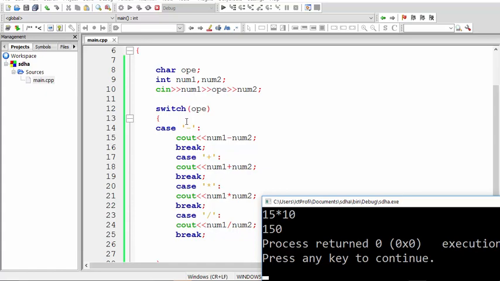Okay, our tutorial has finished here. I think these exercises were enough to understand the switch statements in C++.